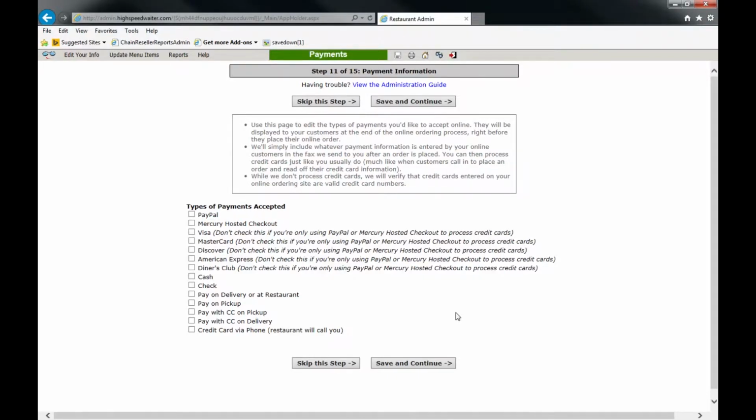This page allows you to set up payment methods. There are several options for accepting payments from customers. You can set up a PayPal payment method, run credit cards through Mercury Pay or one of our integrated gateways, currently including Authorize.net, EFSNet, and ArgoFire, accept cash or checks, or you can allow your customers to pay on pickup, delivery, or by phone.